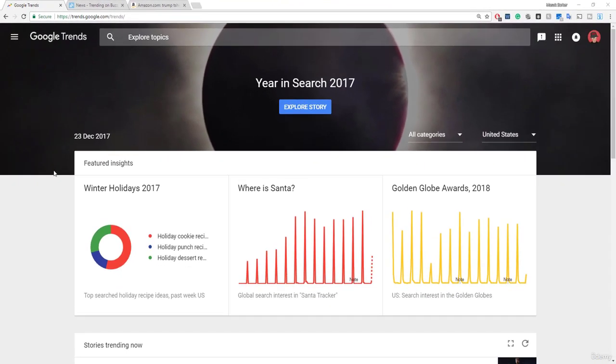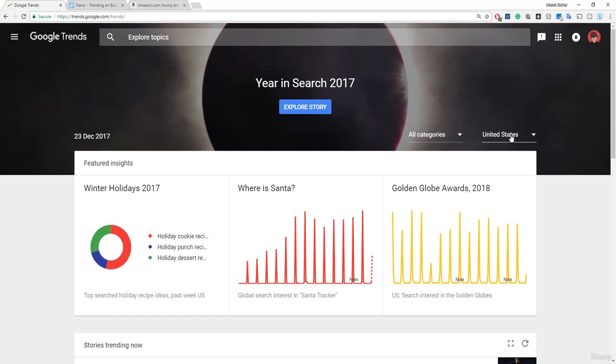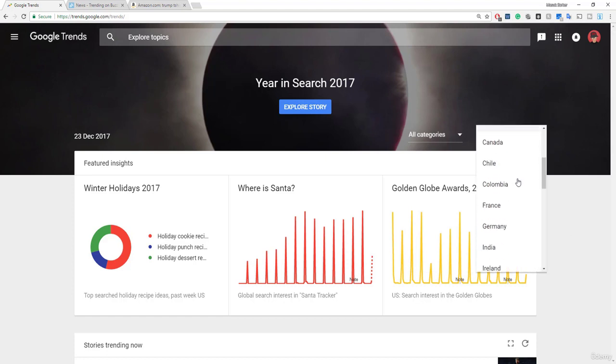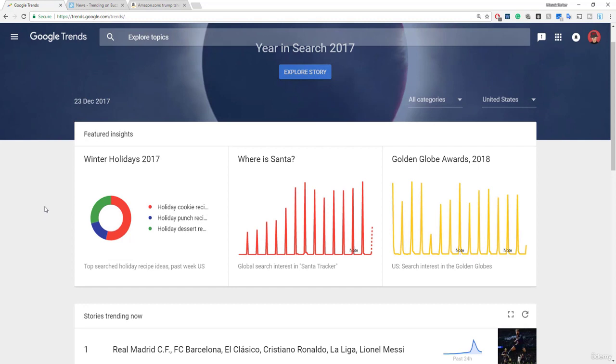trends.google.com/trends. This is one of the most popular places to go, and it gives you a snapshot of what is popular on Google. Also, we can break it down by category: business, entertainment, health, tech, esports, and top stories. Also, you can break it down by country. In this drop-down menu, here you can see the country list.